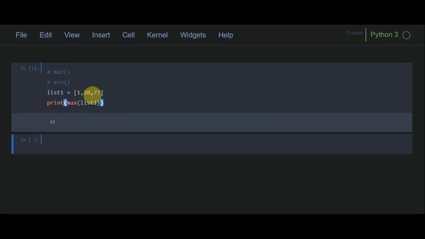So what if I want the lowest value from the list 1? So I can use the min function. So as I again run this program, you can see 1 is appearing at the output.